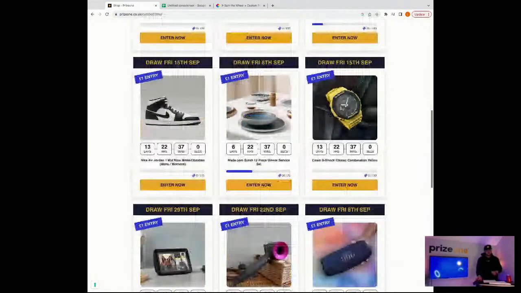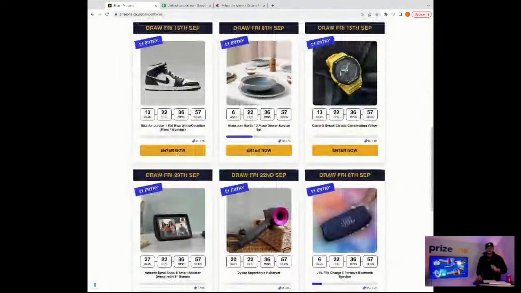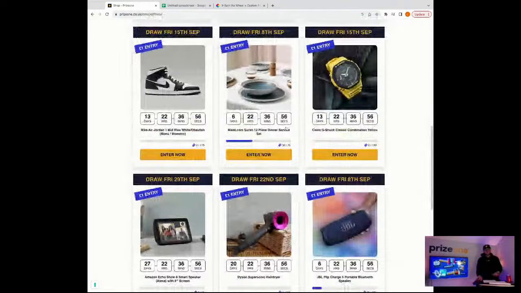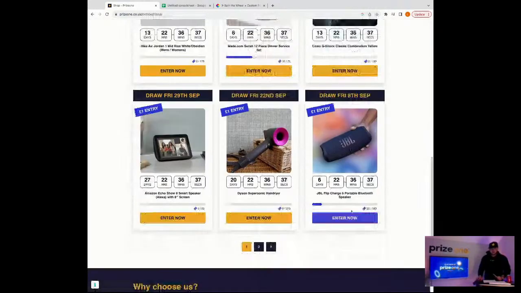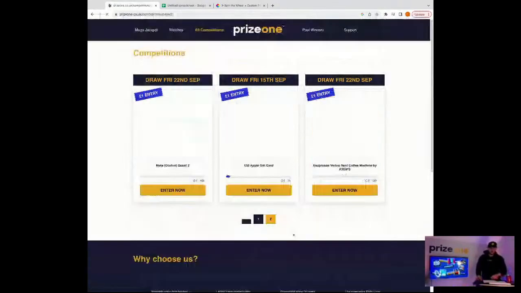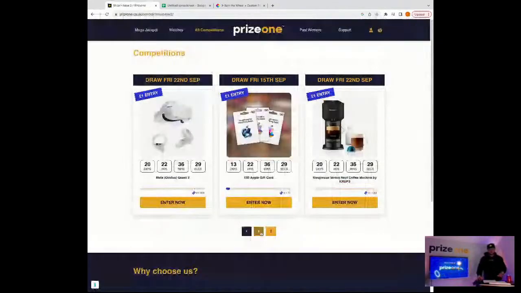Alongside that, we thought we'd try something a little bit different as well with this one. We're going with the Made.com 12-piece dinner set. So if you're a bit of a food fiend, you like doing a little dinner evening with friends, there you go. You can split up your table. And then what else do we have? We have the JBL Flip Charge 5 portable Bluetooth speakers, which are fantastic. I think that is us for next week.